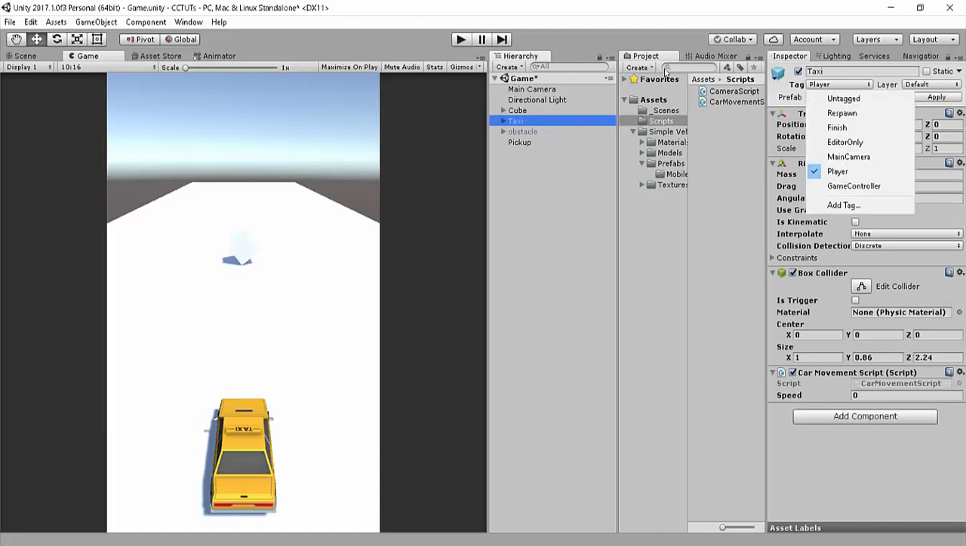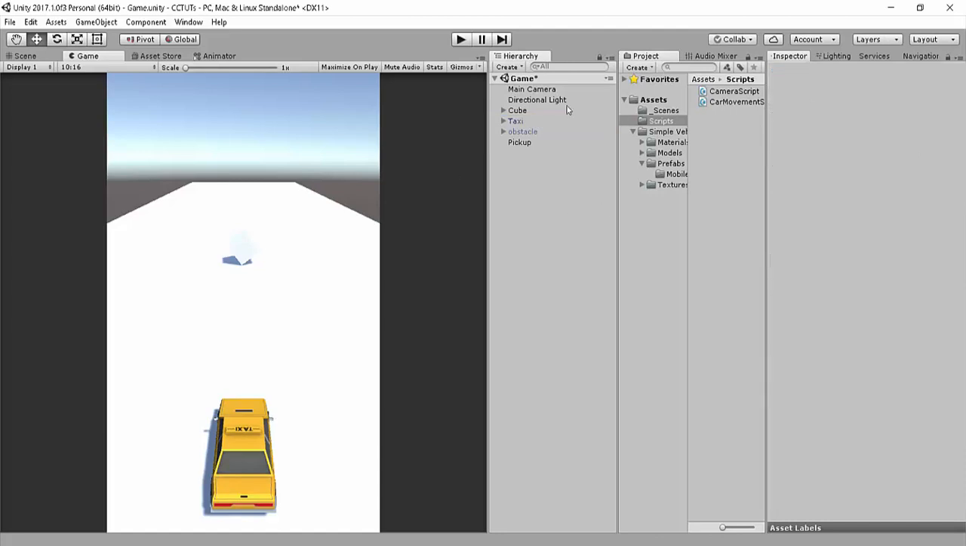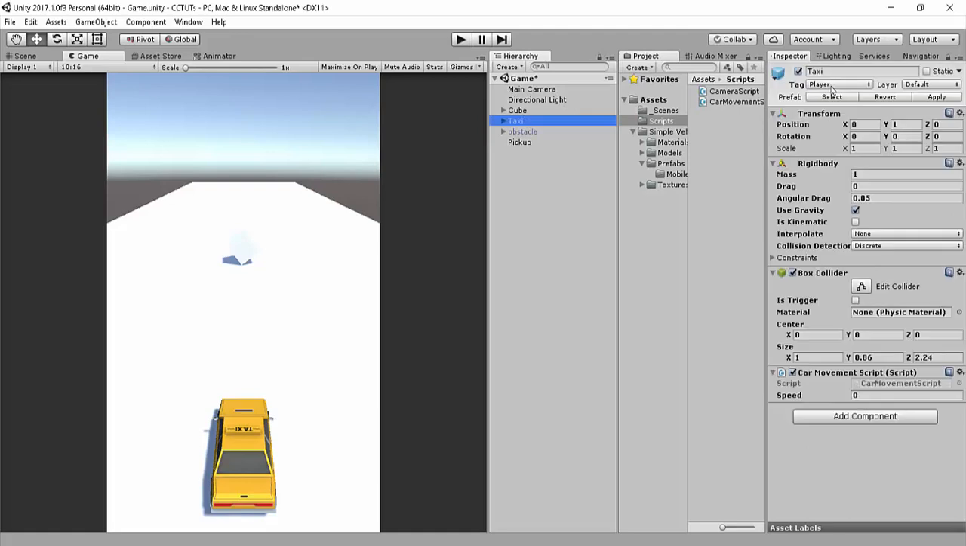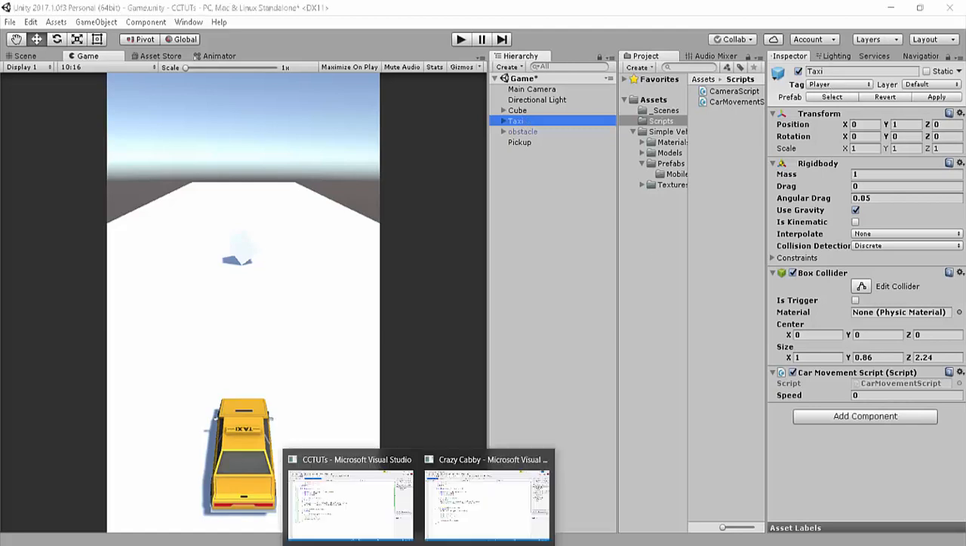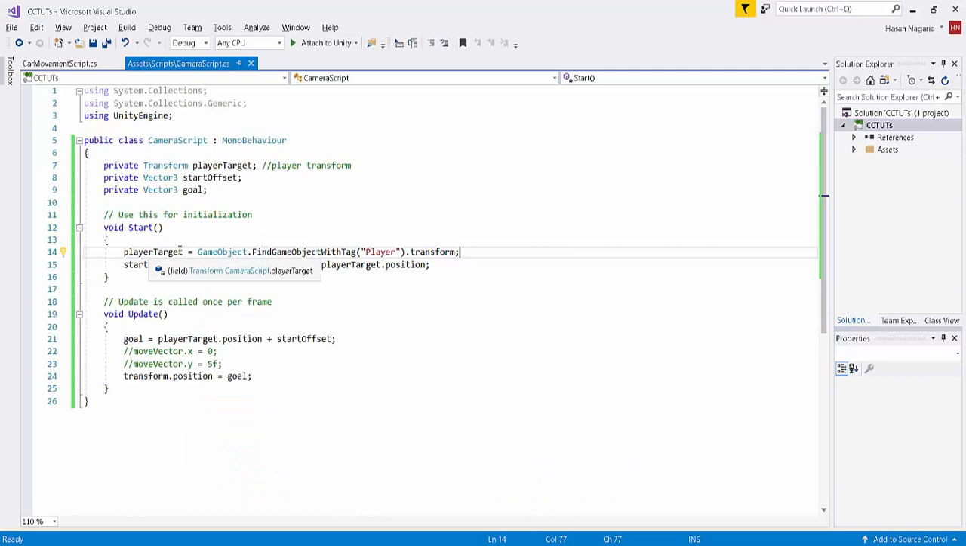Whenever I put a tag on an object, the reason why I do that is because I can look for this taxi in code by using this player tag, okay? So going back to our code, in order to get the player target, it's a transform, by the way. It's not a game object. It's the transform component of the player target. So what I do is GameObject.FindGameObjectWithTag. With this line of code, I'm telling Unity, look, I'm looking for a game object with the tag player, okay?